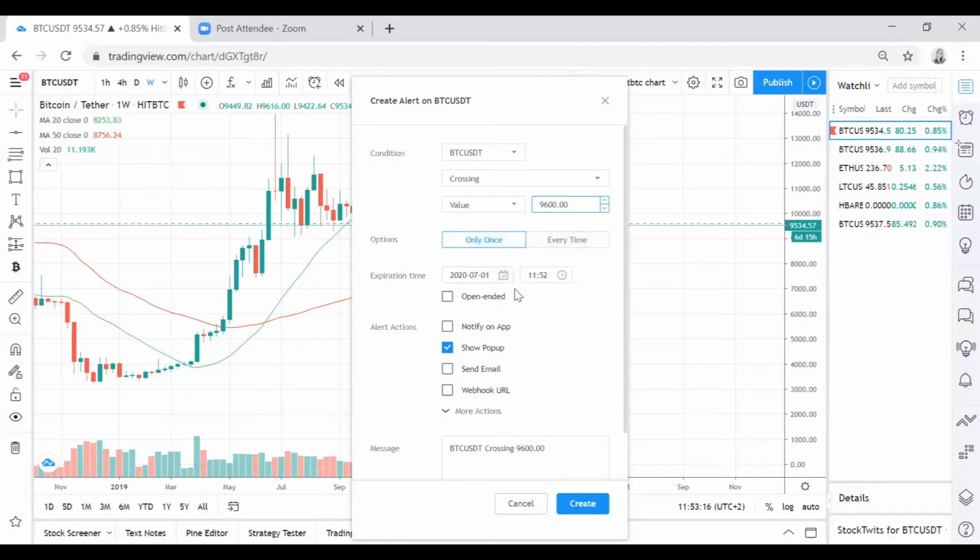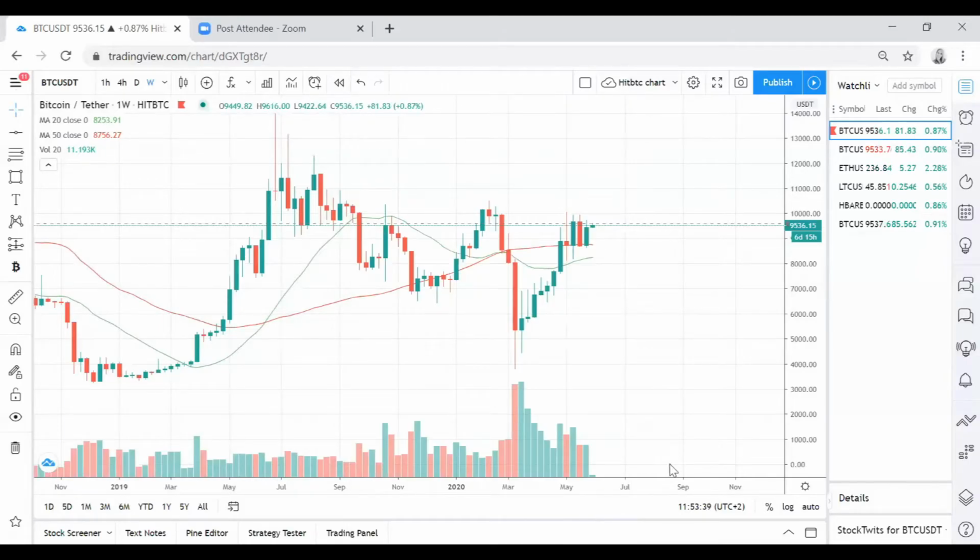So you can go ahead and set that in these time zones. Also, how you want to be alerted. Do you want a pop-up to show on the screen? Do you want to be notified on the app? Or do you actually want to be contacted via email when this price target hits? Entirely up to you. Once you've selected all your preferences, you're just going to go ahead and click on create.